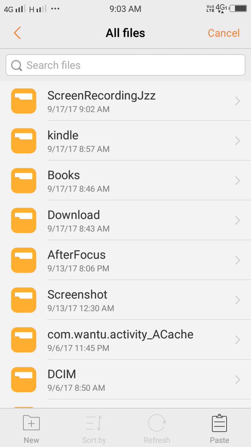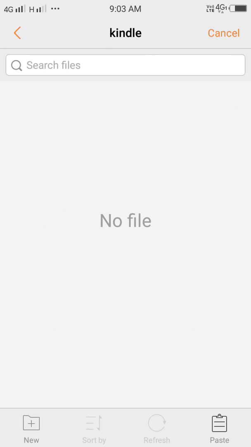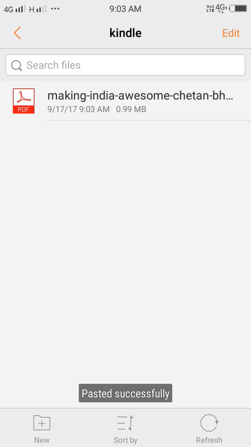Then I need to paste it to this Kindle folder. Just go to all folders, you can see the Kindle folder. Open it. There's no file as of now. Just click on paste. So this Making India Awesome is now added to my Kindle folder.